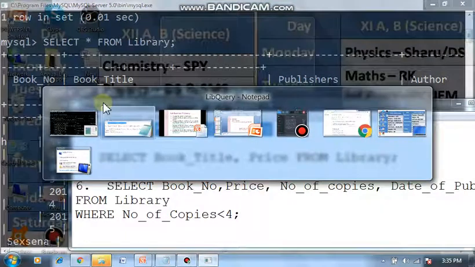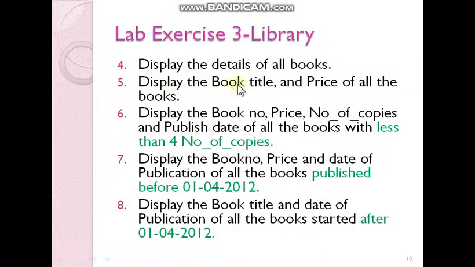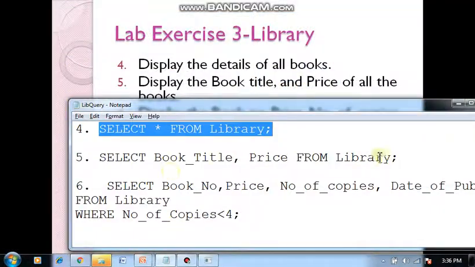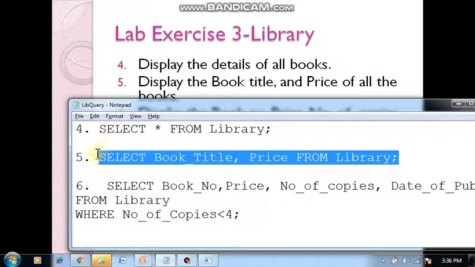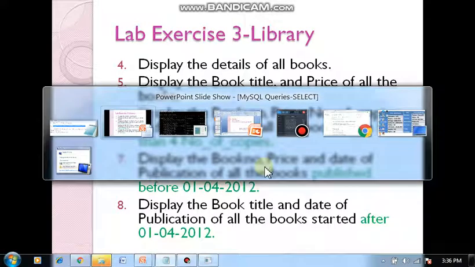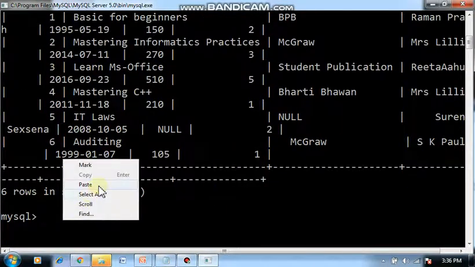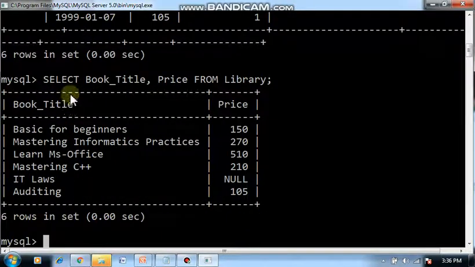Now let's move on to the next question, that is display the book title and the price of all the books. So here only 2 columns we need. Let's see the command for that. We specify the column list after select: book title, comma, price. By specifying the column list, we are telling the server that we need these 2 columns only instead of the entire column. So let's execute this one. See, only the book title and the price are displayed.